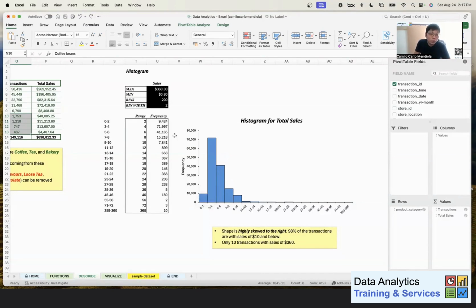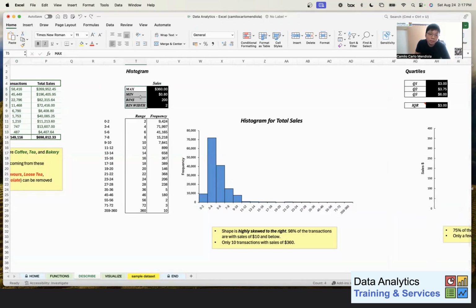So with this, we can also show descriptive statistics. We have maximum, minimum. Our maximum price is 360, and our minimum price is 80 cents. And from this, we can calculate how many bins or categories we can come up with to be able to create our histogram. So bins are like categories or groups. You're trying to group certain values into several categories.